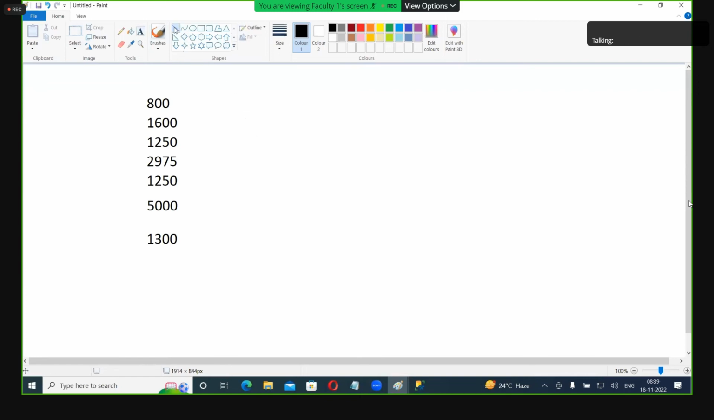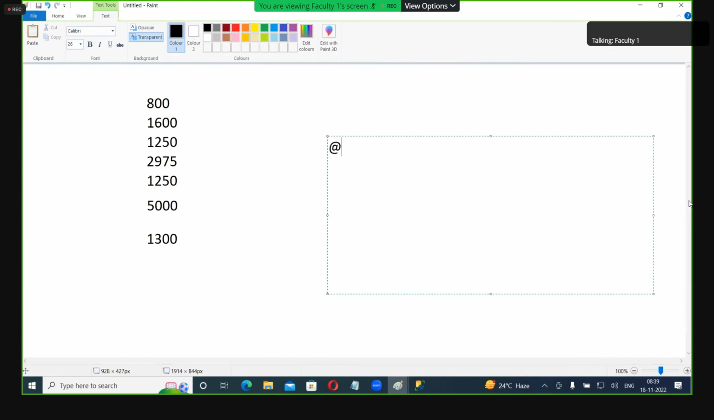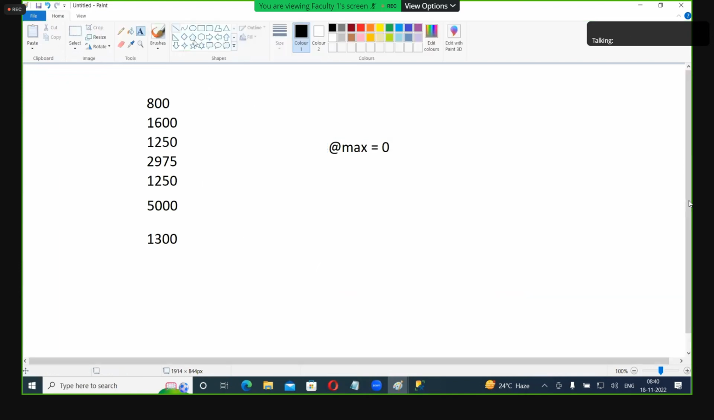So here also take a variable, @max. Now initialize this to 0. Next, get the first salary.